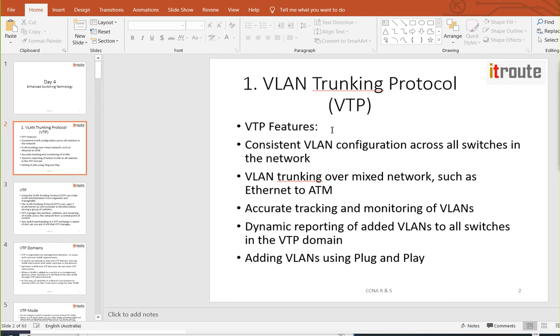So what is VTP? VTP is VLAN Trunking Protocol. VTP features consistent VLAN configurations across all switches in the network, VLAN trunking over mixed networks such as Ethernet to ATM, accurate tracking and monitoring of VLANs, dynamic reporting of added VLANs to all switches in the VTP domain, and adding VLANs using plug and play. So how does it actually work? Let's have a look.